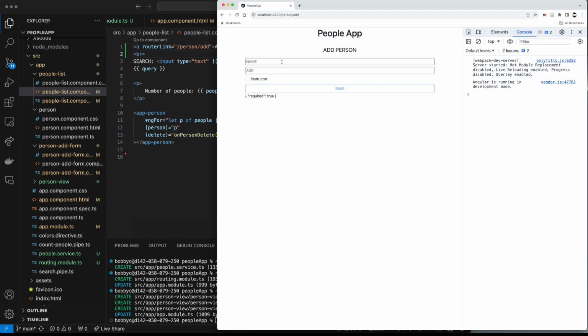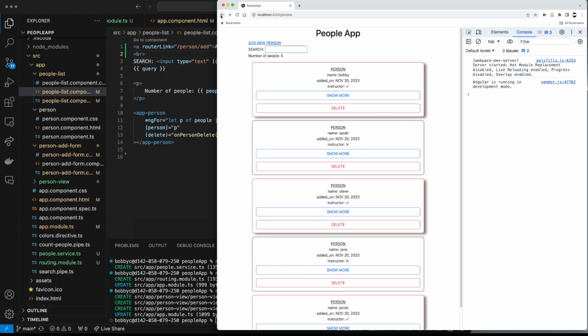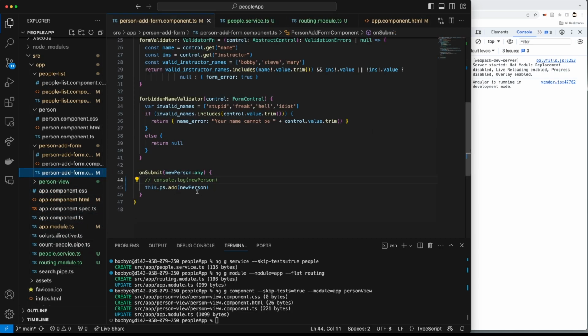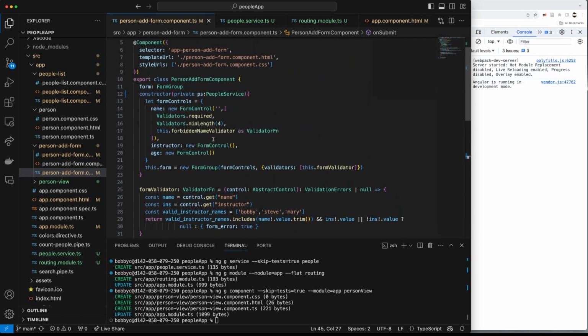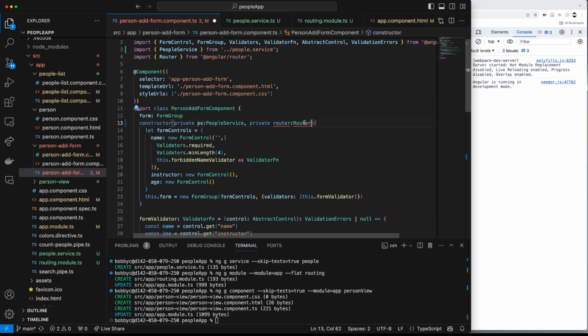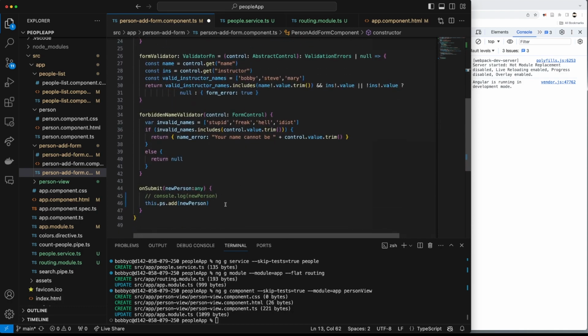All right, so when I add a new person, I want it to also navigate back to the people list, right? So in order to do that, I'm going to go into our person-add-form.ts. You see here is where I submit the person. And I'm going to come over here, and in the constructor, I'm going to bring in the router. Okay, so I'm going to do a private router, and I'm going to bring in this router. All right, so this router is injected into this component. So now I can use this router.